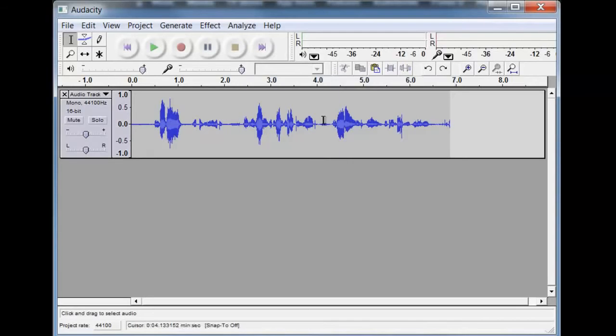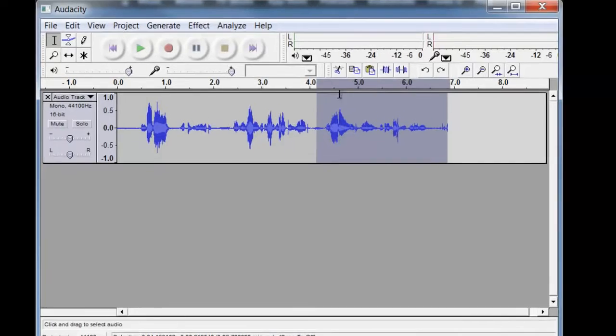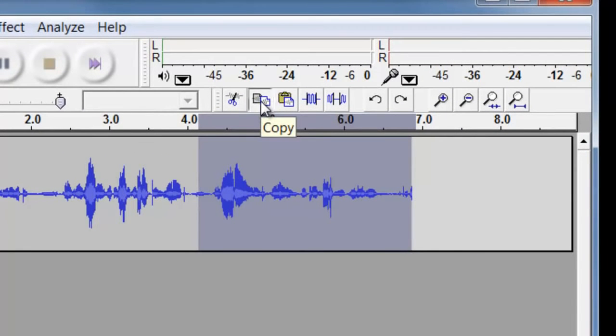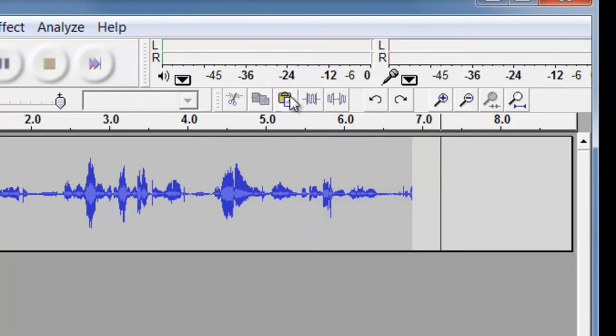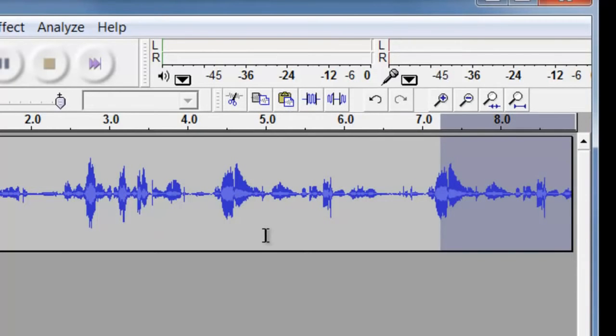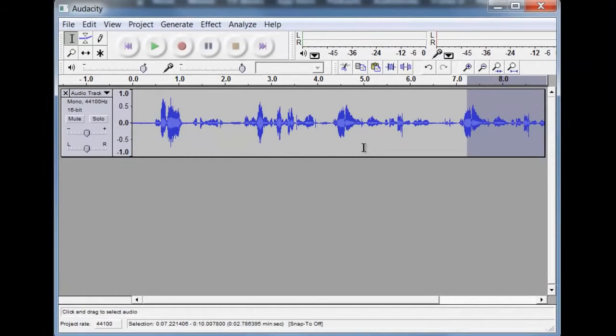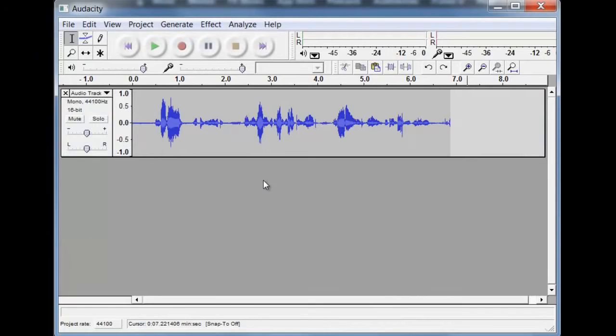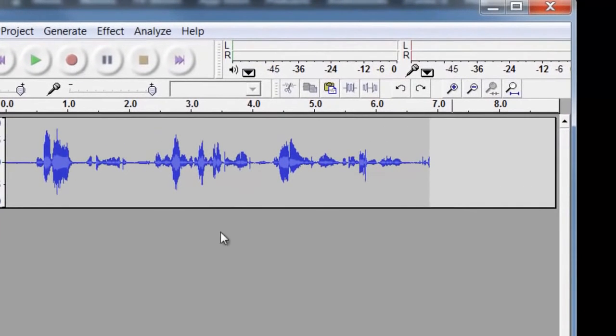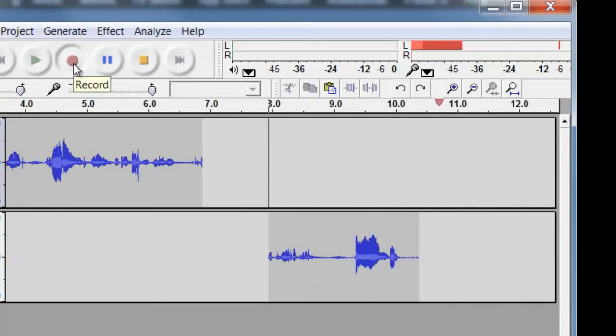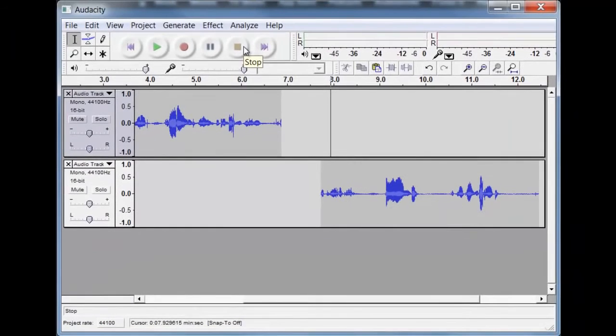We can also copy part of the recording. So we highlight it, we go to this button here, the copy button, and then we go to paste, and basically we have copied part of the recording onto itself. We'll just undo that paste for now. Once you have done that, you might say to yourself, oh, I'm actually not done. I wanted to add something else. If that happens, then you simply need to click record again, and the program will start to record further.